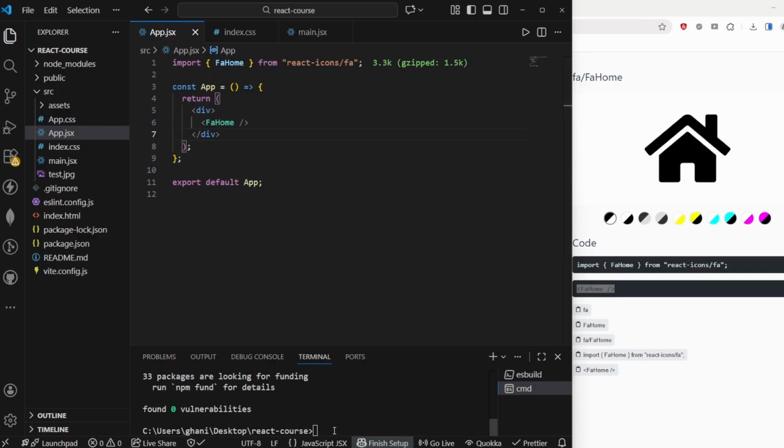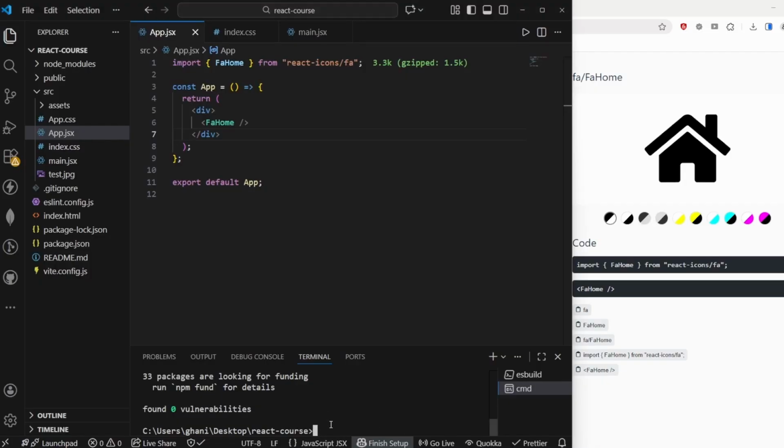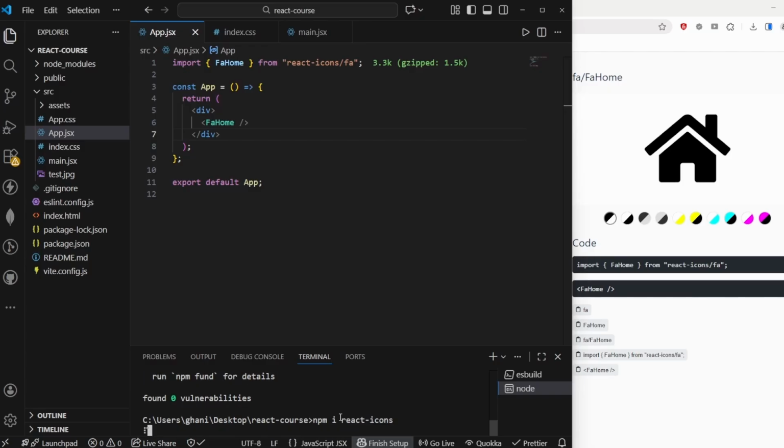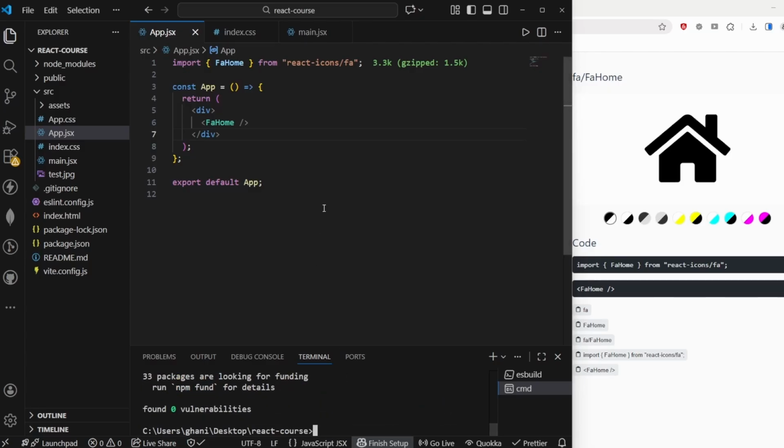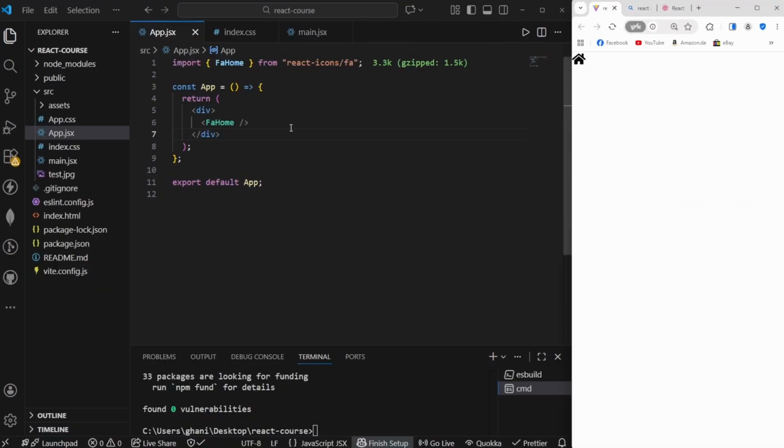And now we also need to make sure that we installed this package right here. So in order to use this package, we need to install it, and we can do so by saying npm i react-icons. This will install the React Icons library. So we get access to this import and to this component right here. And now once we go to our page, you can see that we are seeing this home icon.